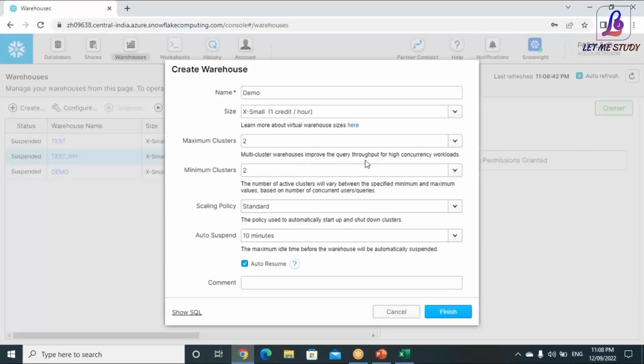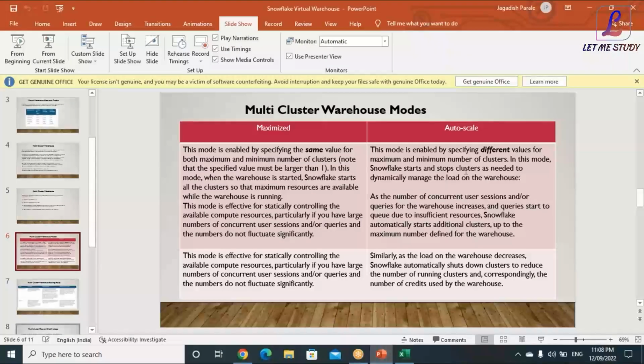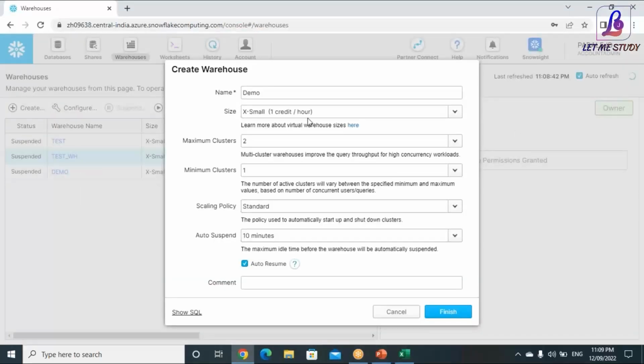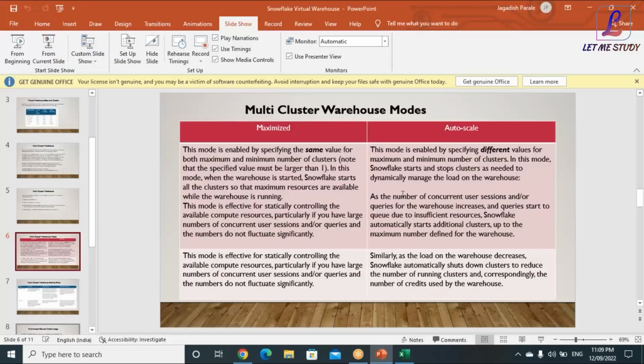And when you provide different values, for example my minimum cluster is 1 and maximum cluster is 2, that is called Auto-scale mode. In this mode, when the warehouse starts, it will first start with the minimum cluster, one cluster. And if there is a need, then it will start the second cluster. That is called Auto-scale mode.